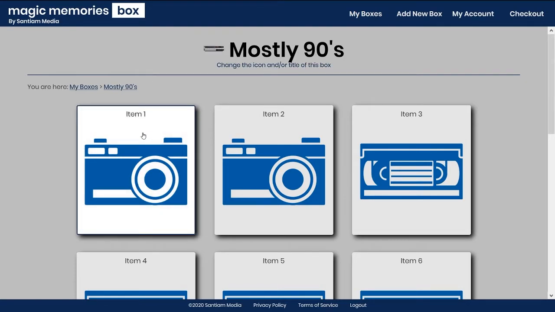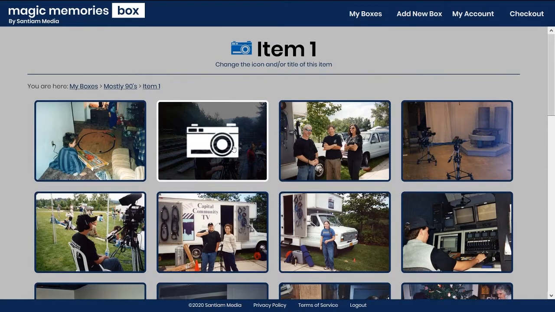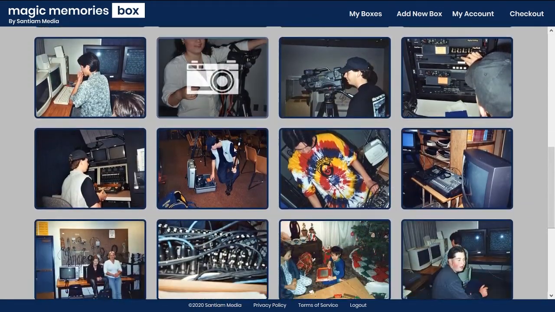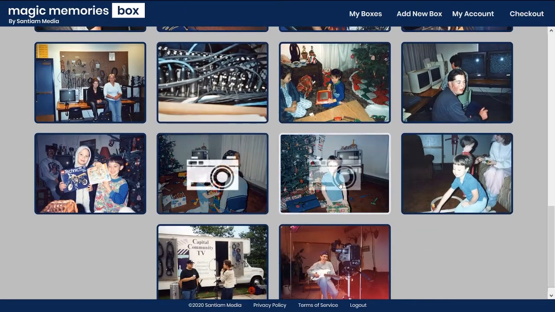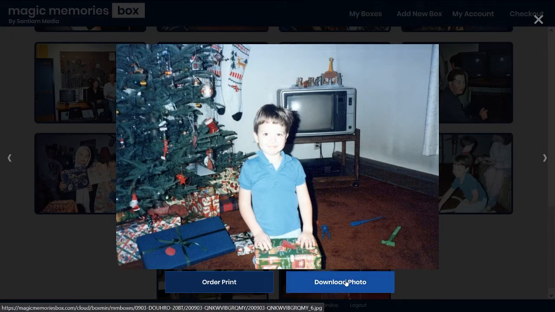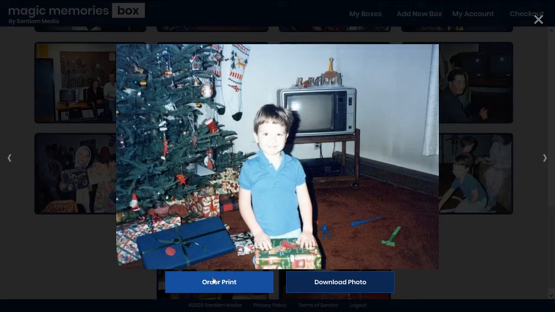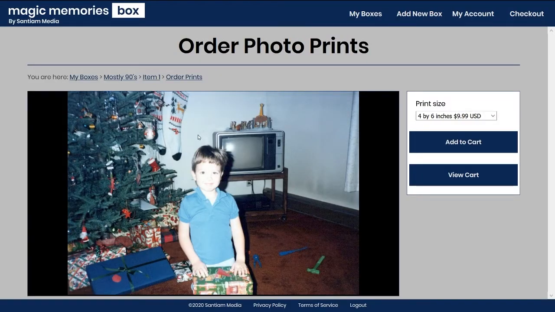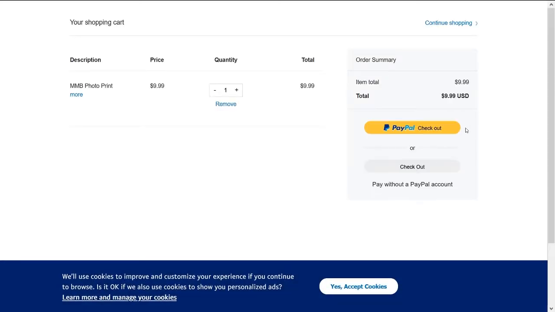So if I click on one of my items here, there it is. These are the pictures that I sent away to have digitized. And that's me when I was a lot younger than I am now on a Christmas morning. So right away, I can click to download the photo, or I could order a photo print. If I want to order a print, I can select what size of print and add it to my shopping cart here.